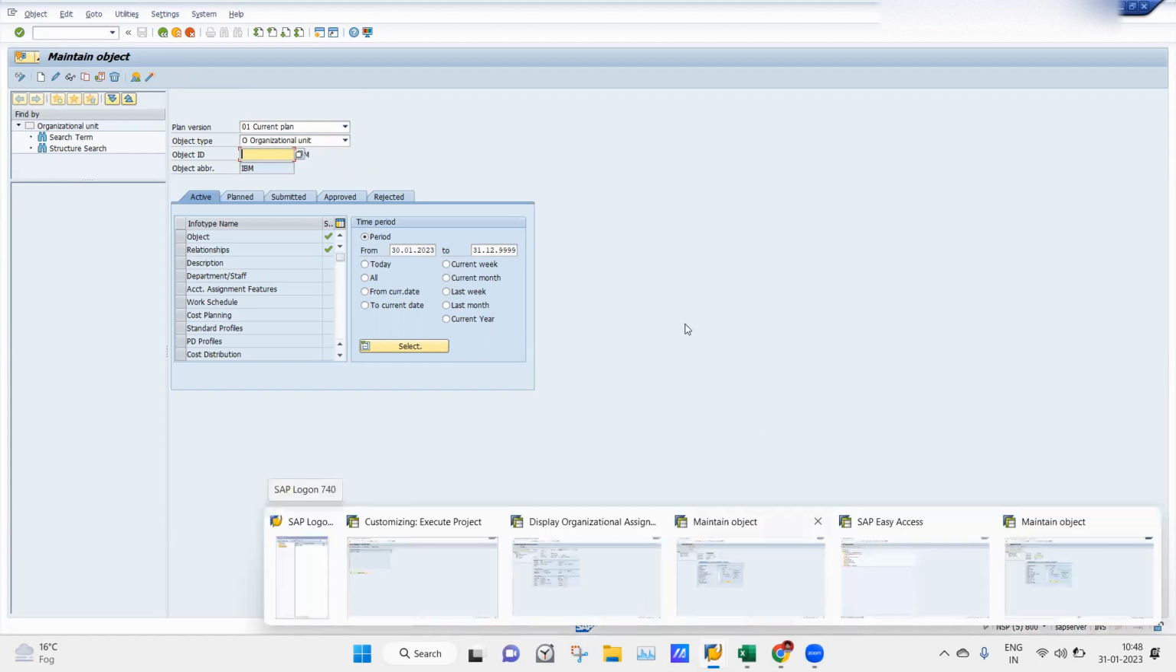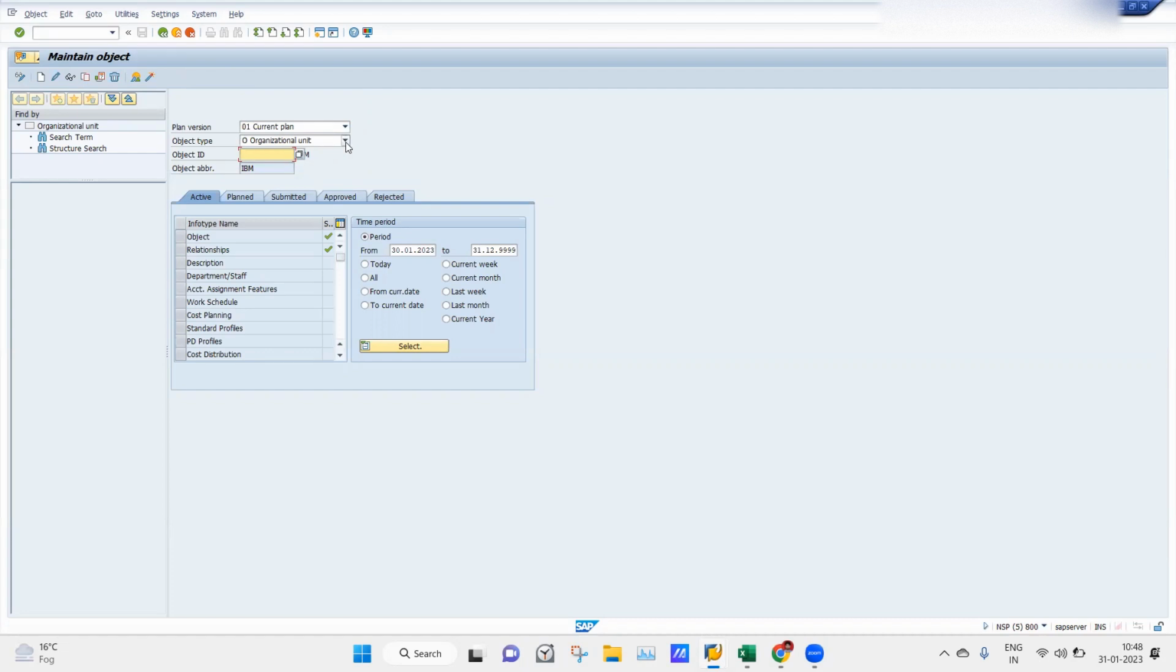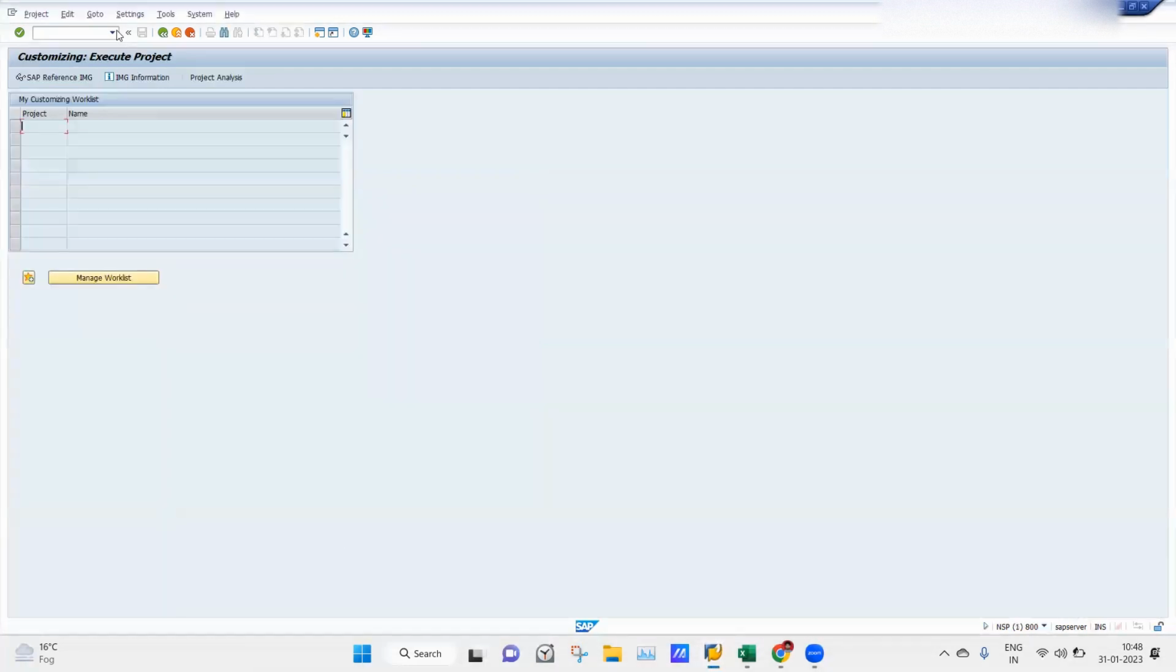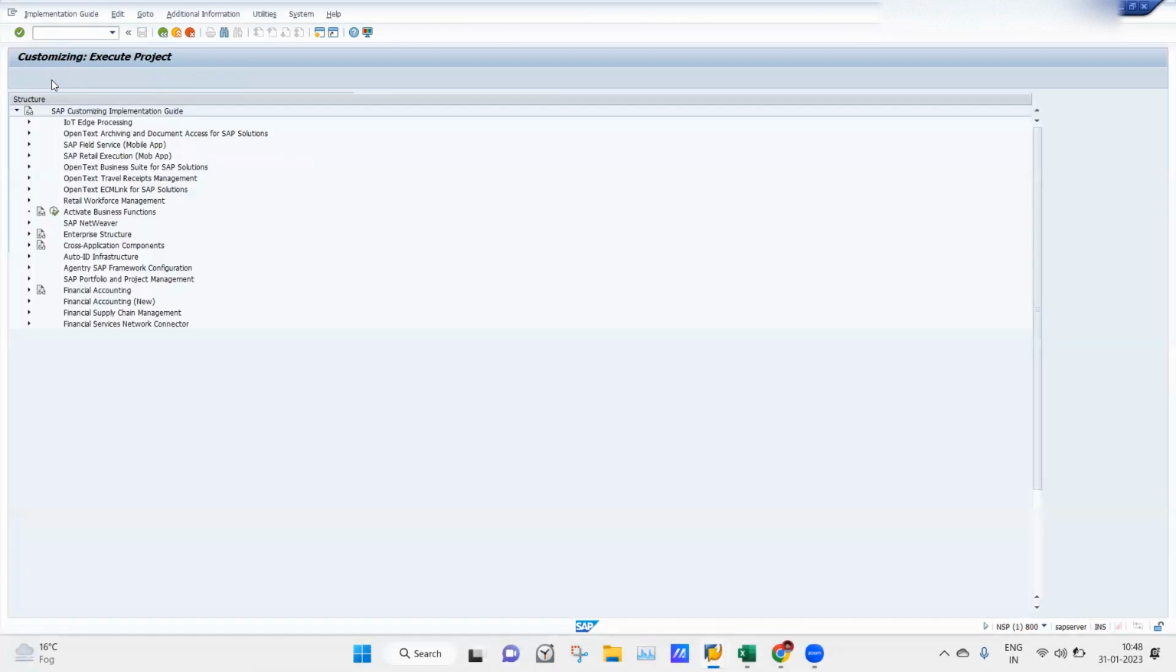Now see, these are the objects: org unit, position, job, work center, task. SAP also allows us to create custom objects as well. There is an object called organizational unit, and I can create my own object type. This is the object type org unit; I can create another object type such as Lalit org unit or a test org unit. In order to do that, we first go to the SAP Reference IMG.